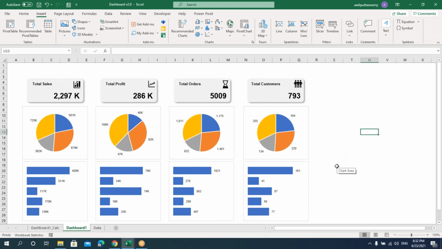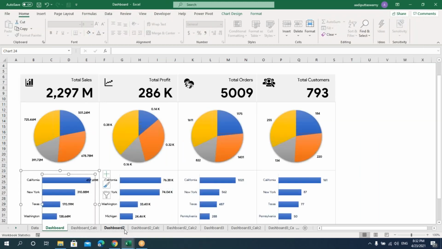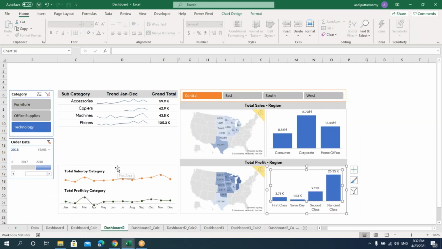So this dashboard is a static dashboard. Quickly we can do something like this by using this pivot tables. Let me save this. This is a complete static one. Here we are not changing anything by using any slicers or something. Let's go to another dashboard, that is dashboard 2 here.